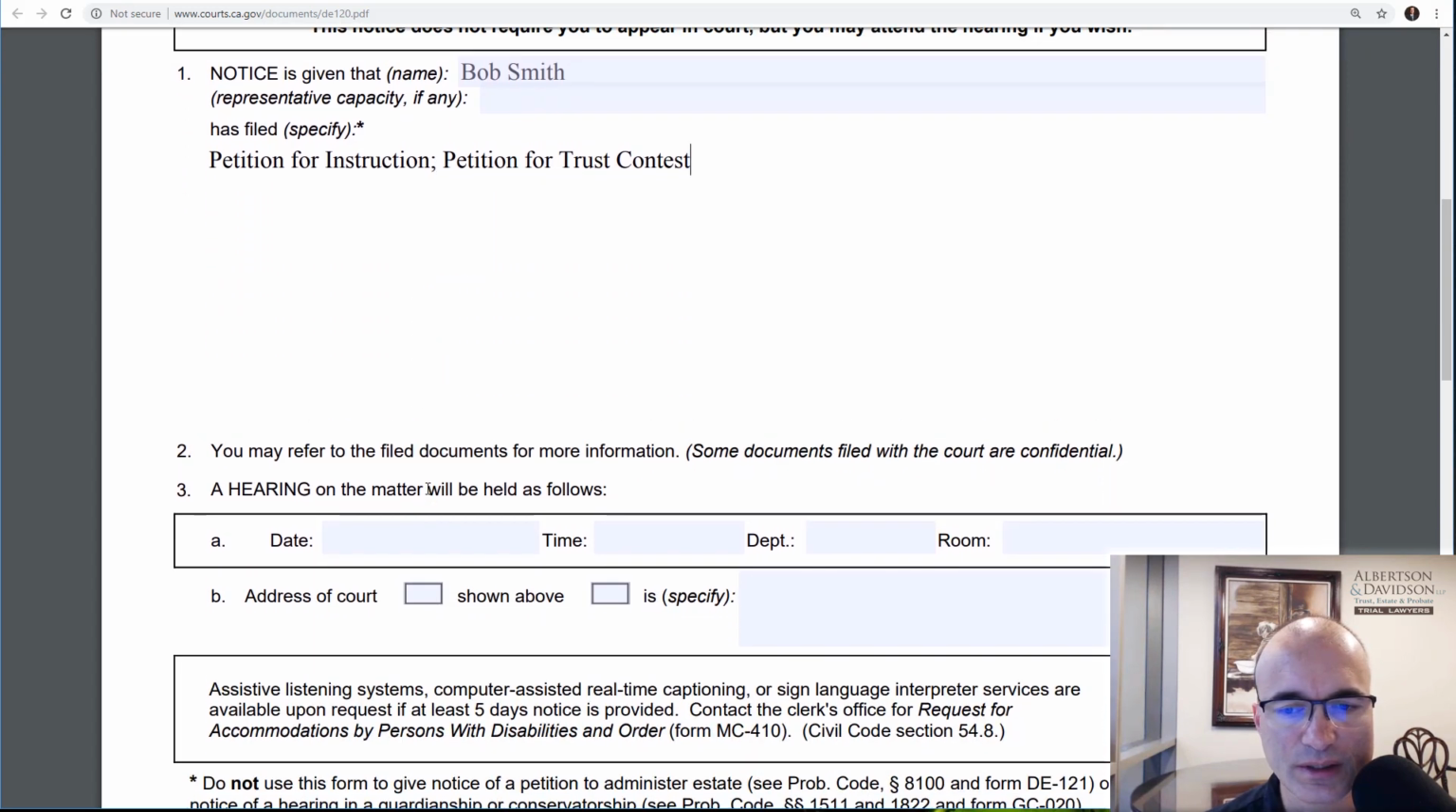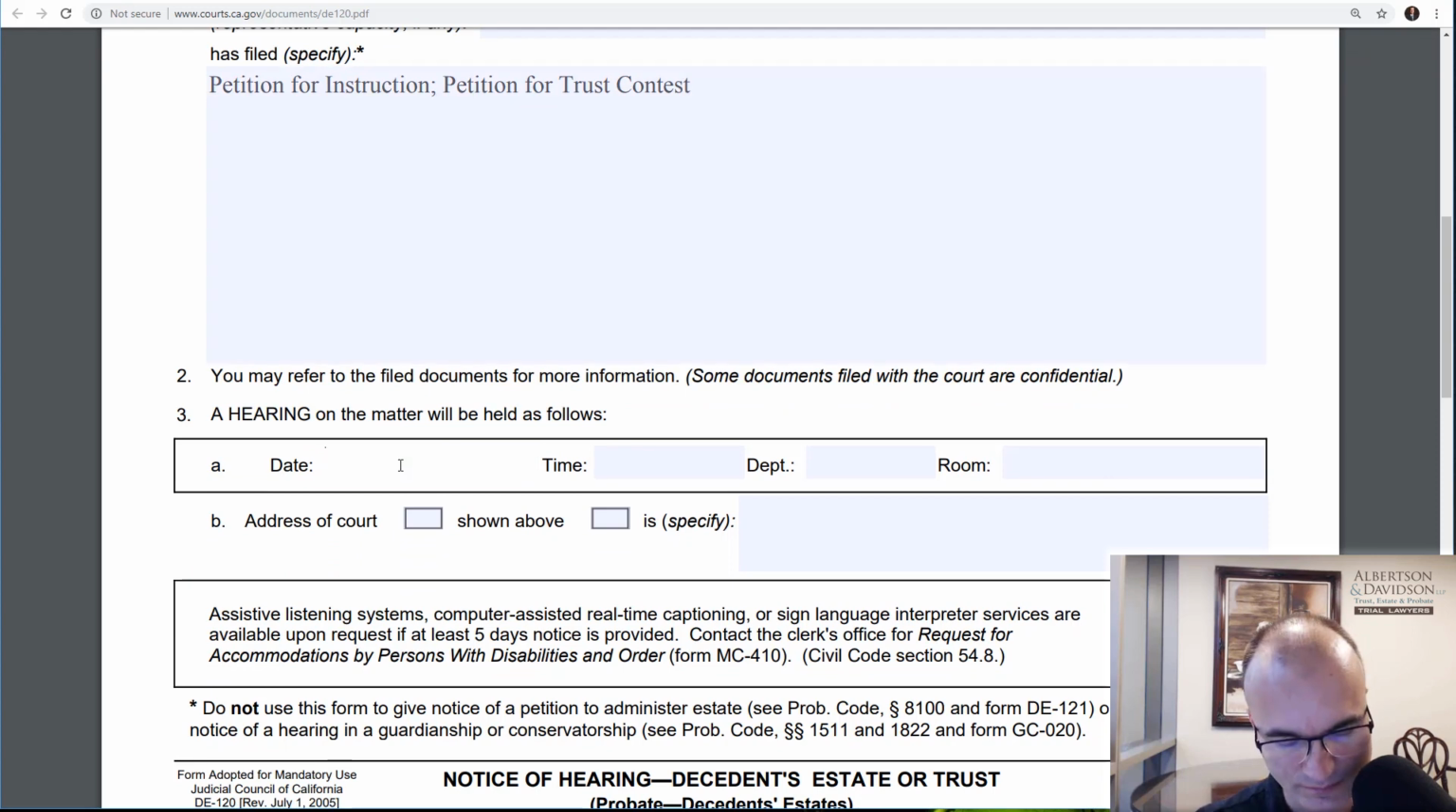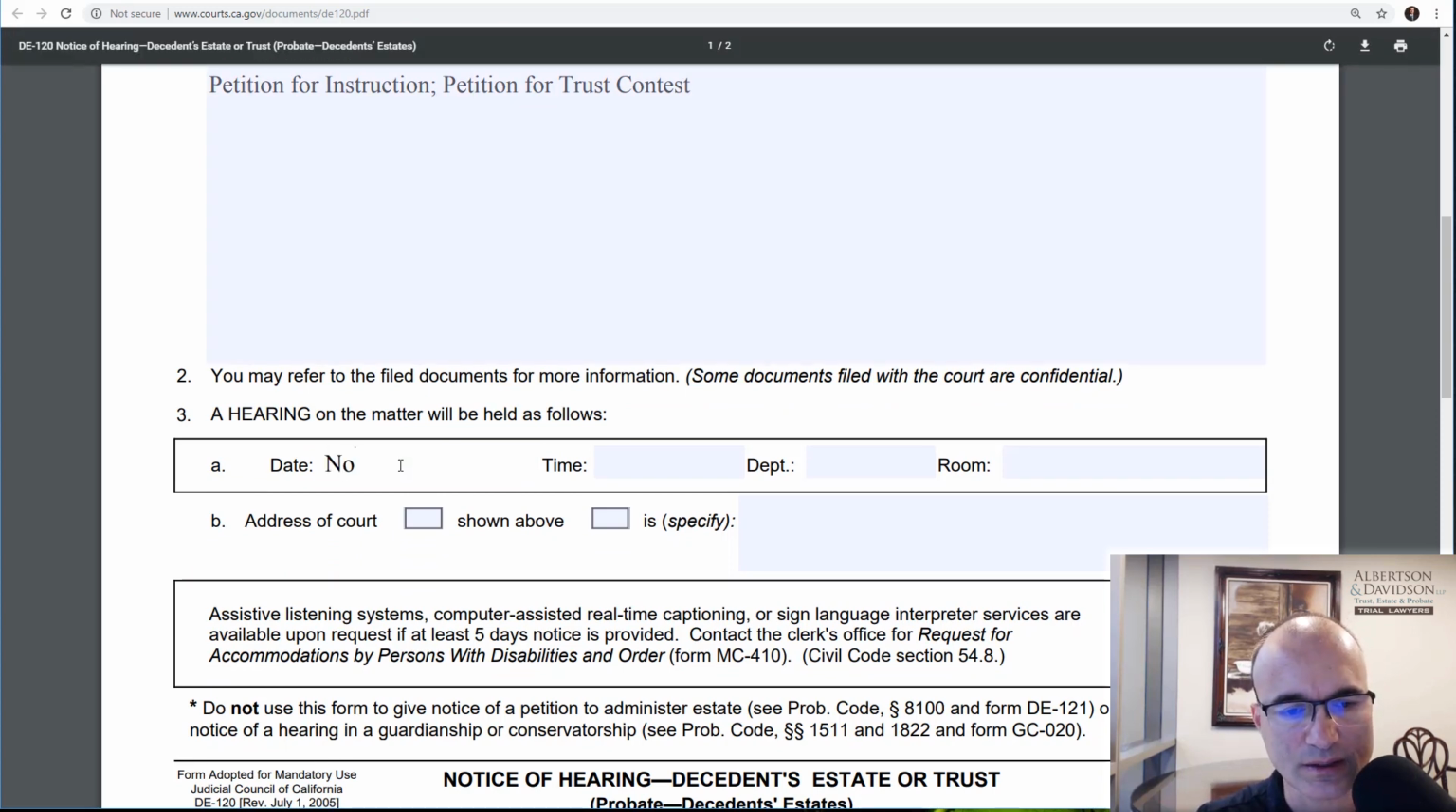And then on number 3, this is where we're going to give the details of the hearing. The court will give you the hearing date, and you're going to type it in here. So November 1, 2018. Let's say it's 8:30 a.m. Department, make sure you put the department. If there's a room number, you'll put that. If it's not a room number, in most courts don't have a room number, you just leave that blank.